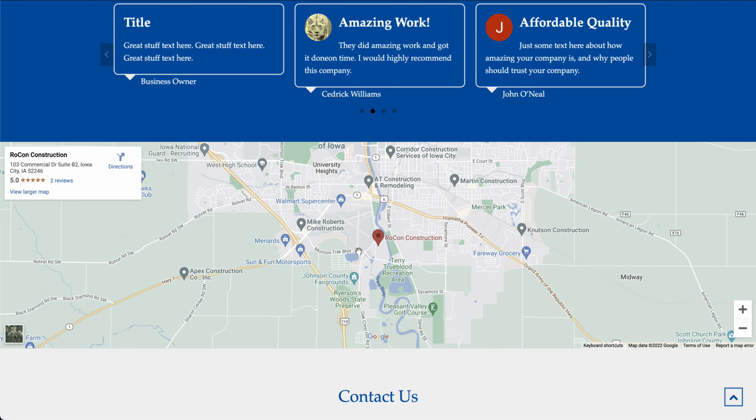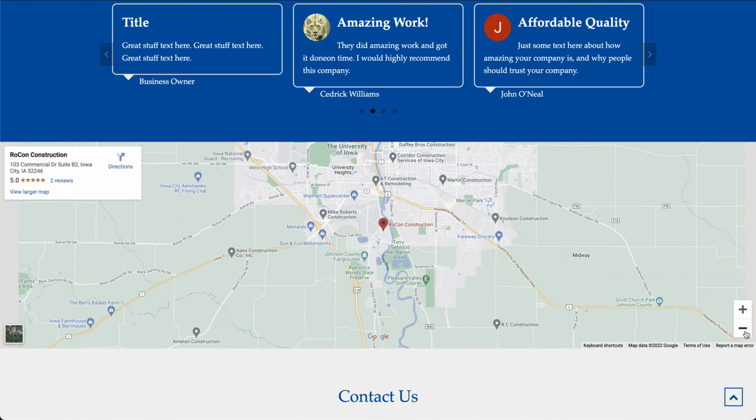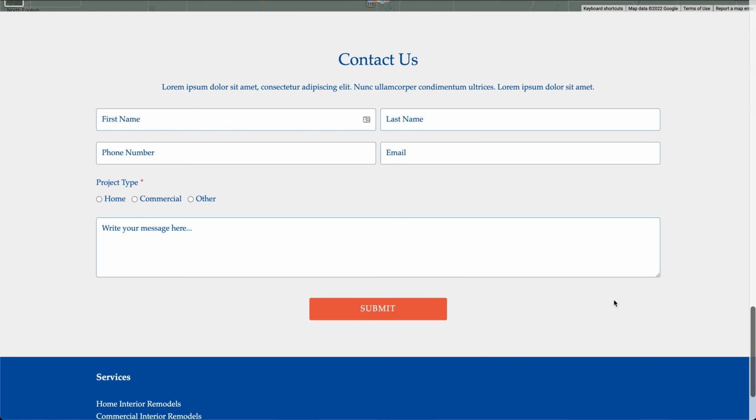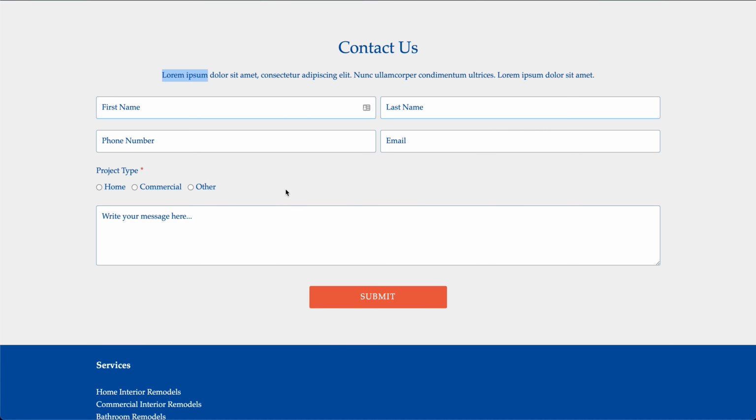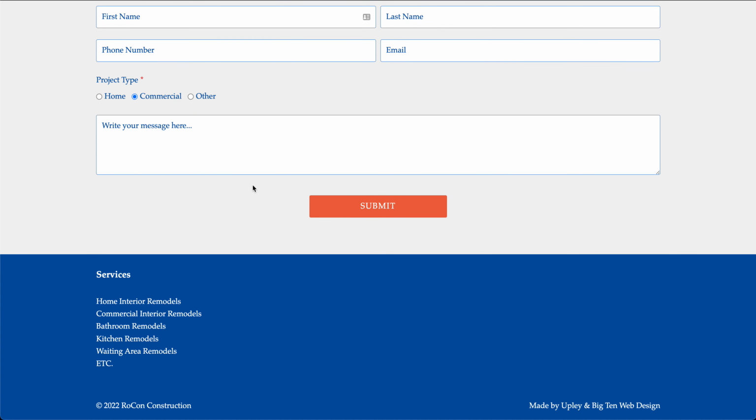This is a dynamic map, so you can zoom in, scroll around. And then a contact form. Obviously, lorem ipsum fake text is here, but we're asking for first name, last name, phone, email, type of project, or just other. So then you can actually just hit, whatever you need. Type in whatever you want there. Sorry. And then services.